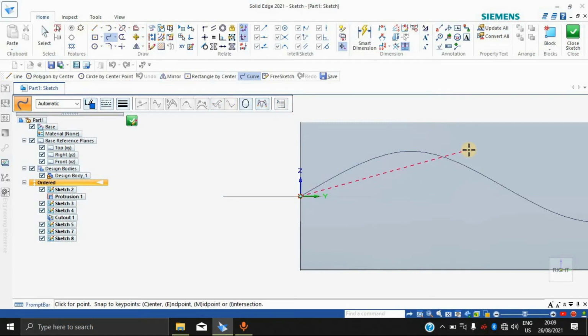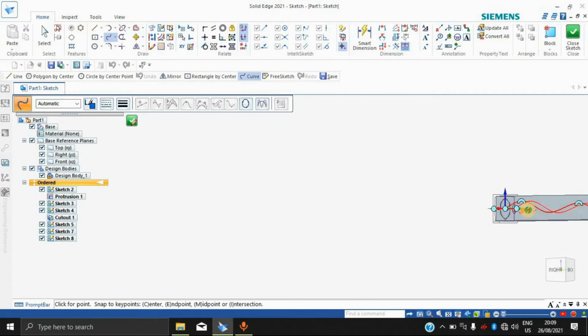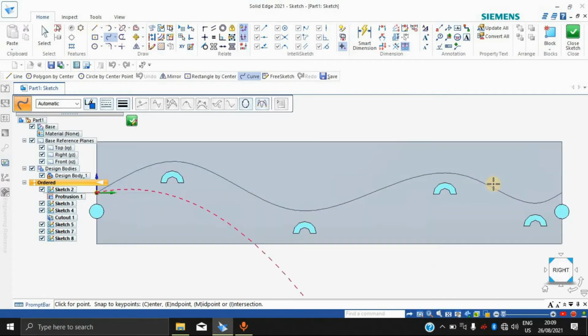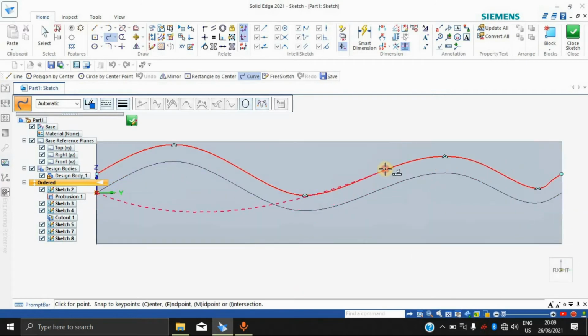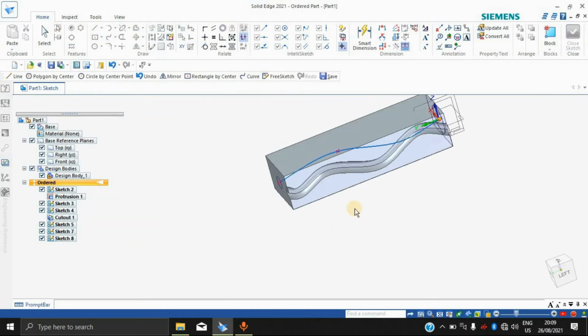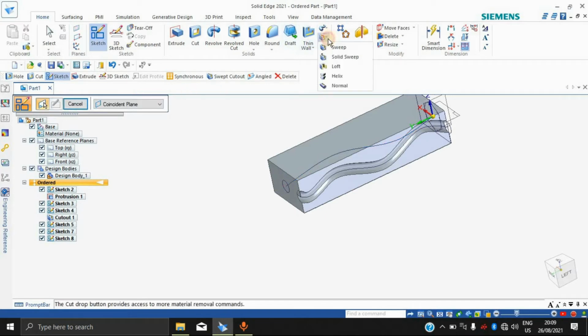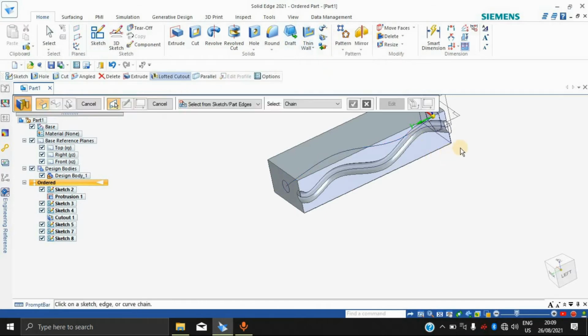Okay. Now I'll create a curve along this, maybe along this, and finally along this point. Okay, I'll close my sketch. Now what I want is a loft cut to happen between this hexagon and this circle. So I'll click on finish. I'll click on loft.